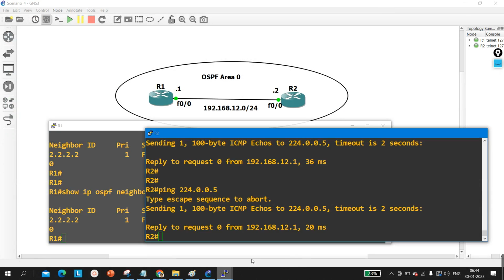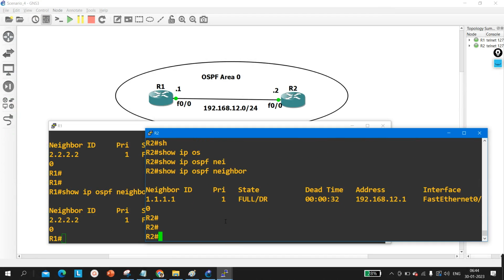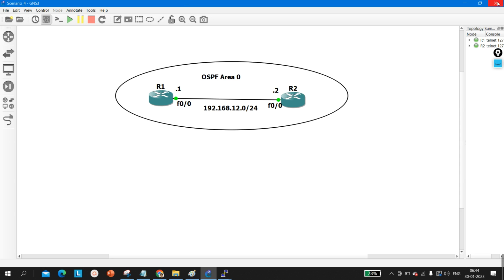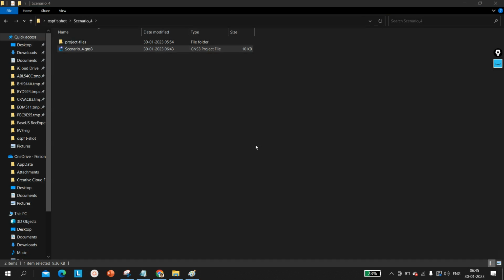On router 2 also you can check show ip ospf neighbor. Now I am going to close this scenario and open the last scenario, scenario number 5. These are very basic things, right? But OSPF is an important routing protocol that companies are using nowadays. If a company hires you as a network engineer, you will be responsible for troubleshooting their network. You have to be very clear with these commands. That's why I am making this video.